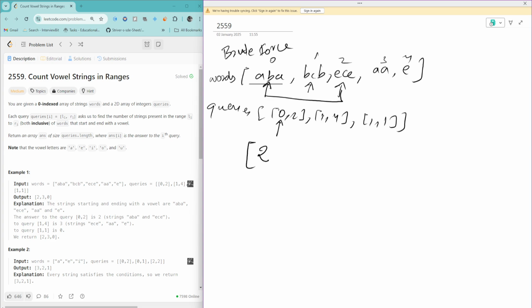Yeah, it is 2. Similarly, for the range 1 comma 4, we'll traverse this particular range. For BCB, it is not applicable because it is not starting and ending with a vowel. The next one is applicable because it is starting with a vowel and ending with a vowel. So our count will be increased by 1. Then we move to the next, A comma A. Yeah, it is also starting and ending with a vowel. The count will increase by 1.